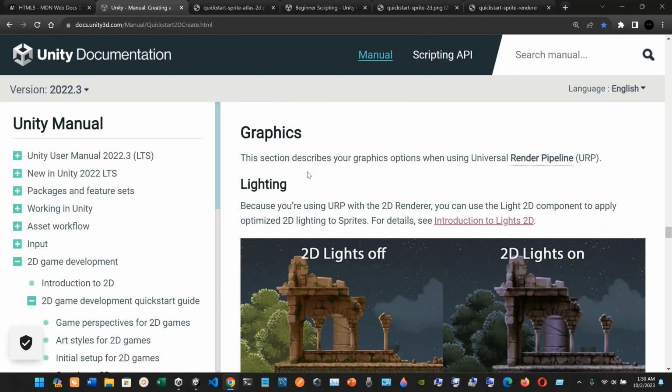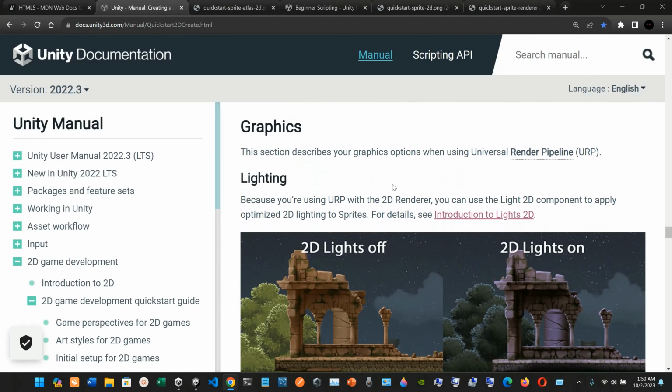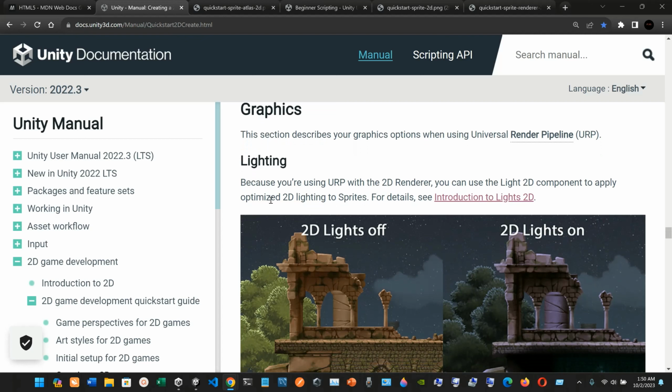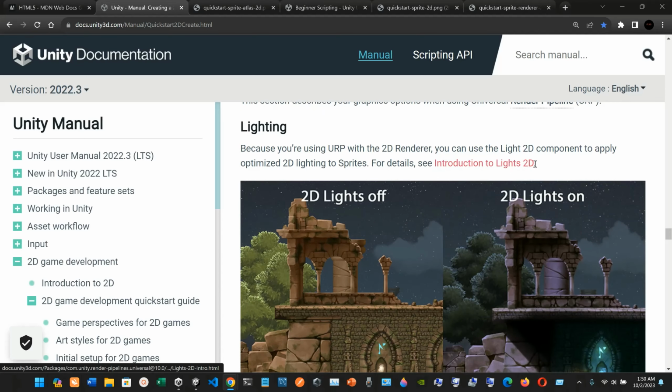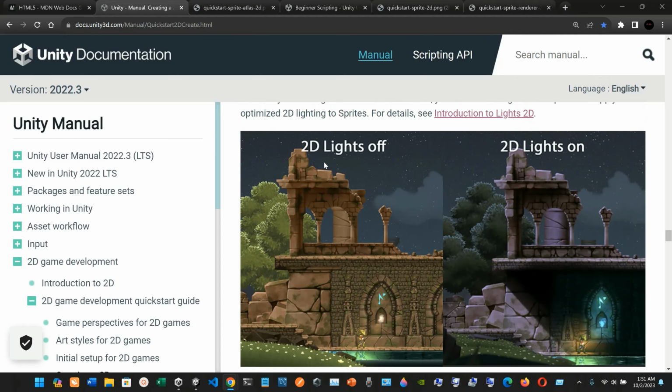Okay, now graphics. This section describes the graphics options when using the Universal Render Pipeline. So the URP lighting. Because you're using URP with the 2D Renderer, you can use the Light 2D component to apply optimized 2D lighting to a sprite. And for details, you can check that out. So this is the lights: 2D lights off, 2D lights on.